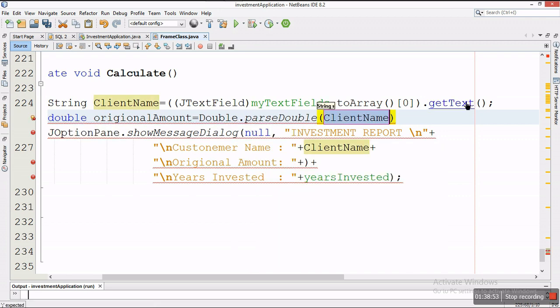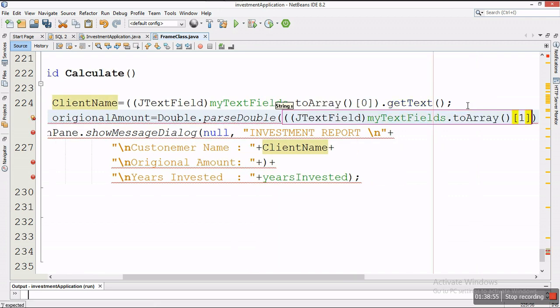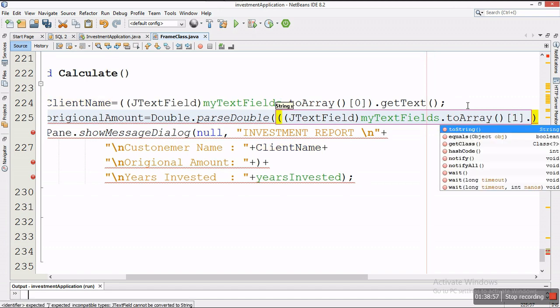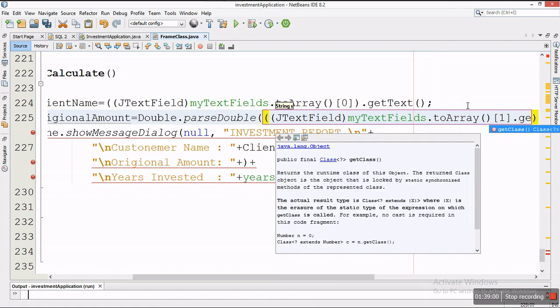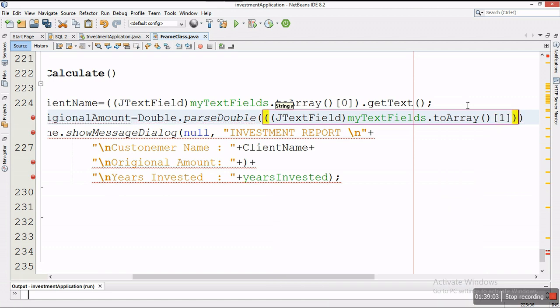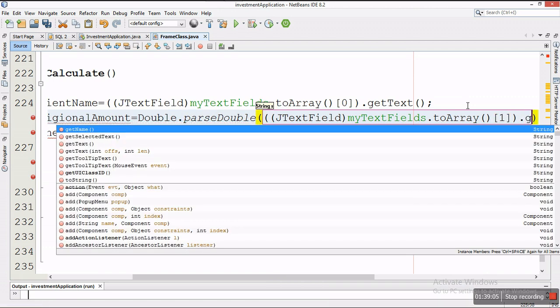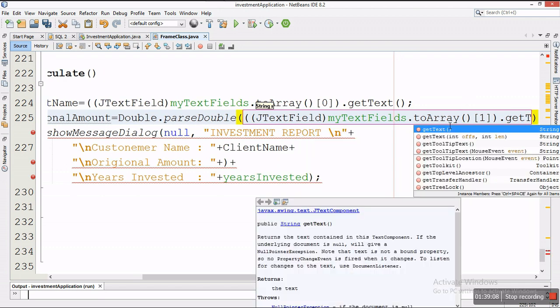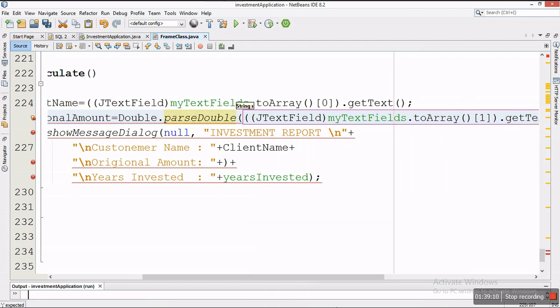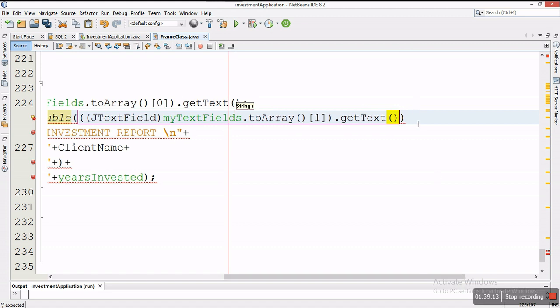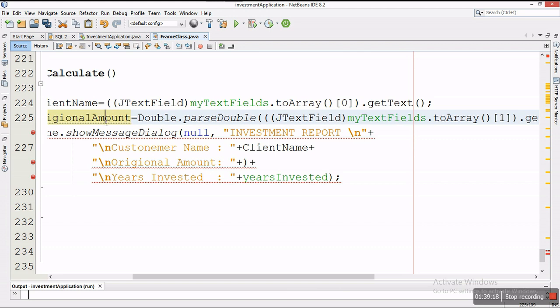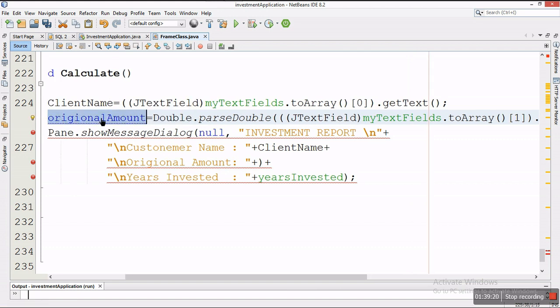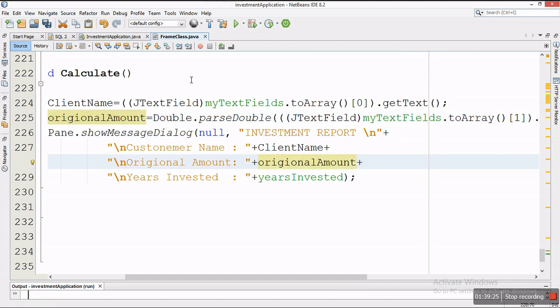Now its string is going to be this one. I want to get the text, this dot getText, and I'm just missing a closing bracket over here. Yep, this dot getText, and I want to end the statement just like that. And again, I want to take this original amount, copy it from here and display it just like that. Now let's run the application and see if we have what we want.